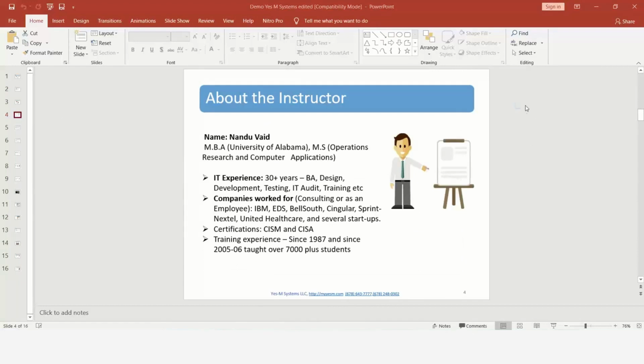I basically teach the majority of BA and some QA. The entire QA course pretty much was designed by me, and I've done a lot of work around QA as well. Personally, I have around 30 years of IT experience around BA, programming, testing, training, etc., and of course some audit work also. Majority of my experience, 90%, is in the US. Some certifications and training experience are summarized here. If you are taking BA, definitely you will hear a lot from me. QA also, you will hear from me.